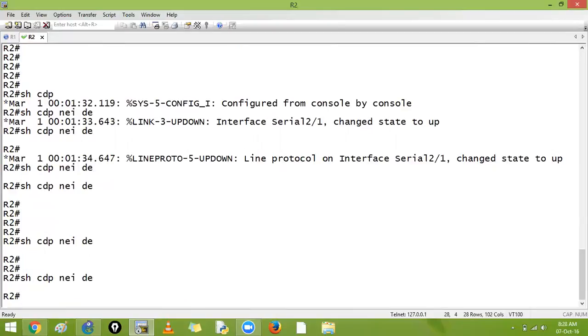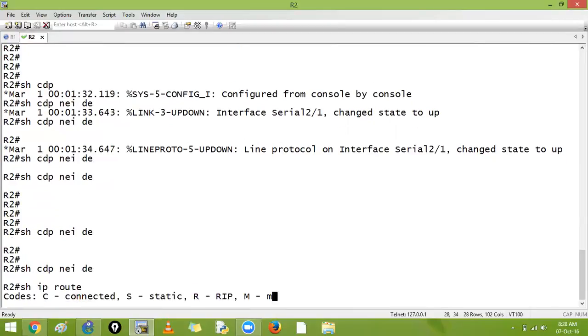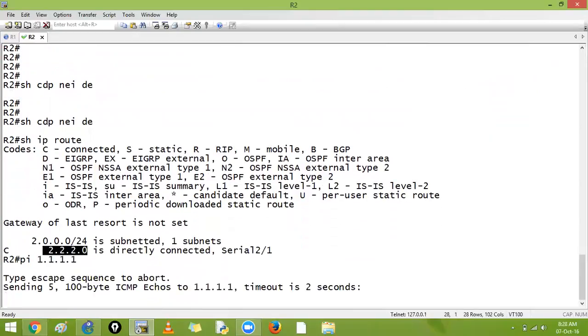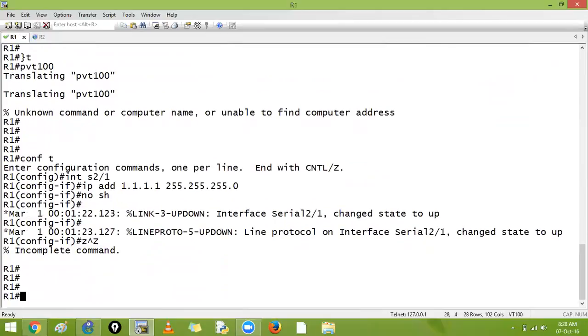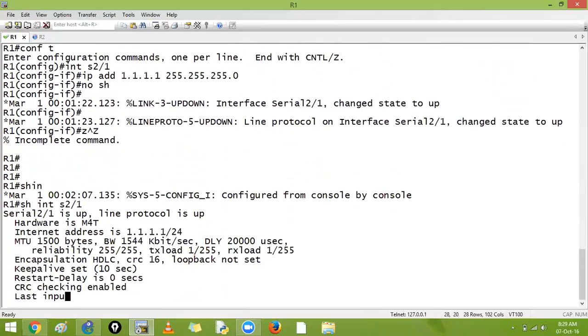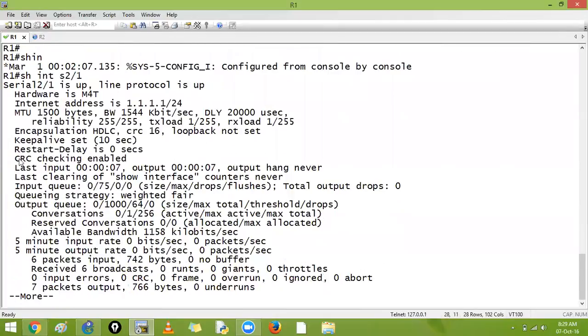Now I can say show IP route. As of now, I don't have any route to reach my neighbor, right? Can I say ping 1.1.1.1? This should not allow us to do that. But what we will do is, let us see, show interface serial 2/1. In here, by default, the encapsulation is high level data link control, HDLC.